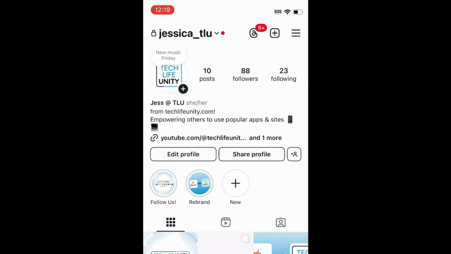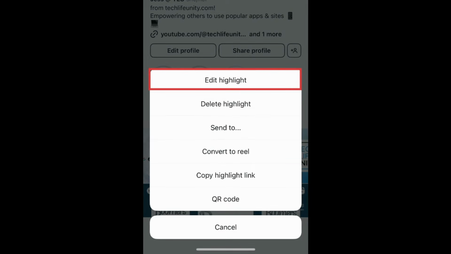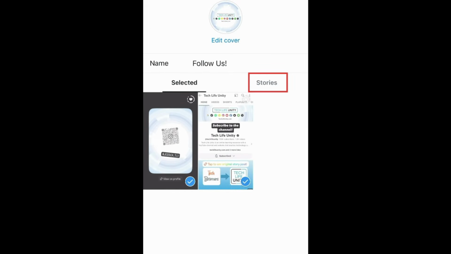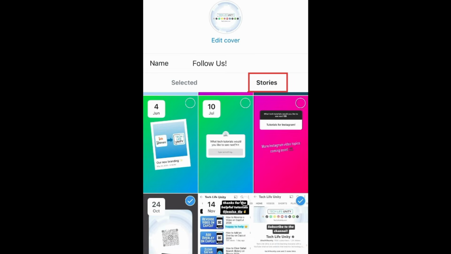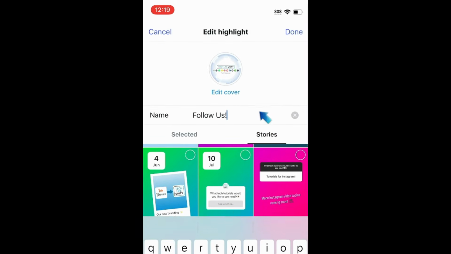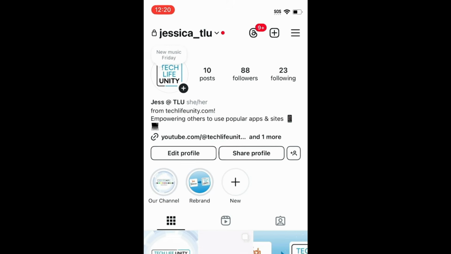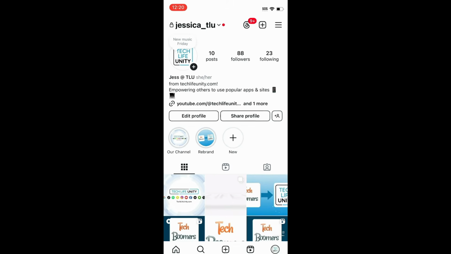To add more story posts to an existing highlight, hold down the highlight and select Edit Highlight. Then tap Stories. Here you can select additional story posts to include in your highlight. You can also edit the title and cover photo here at any time. Tap Done to save your changes. That's all it takes to add highlights to your Instagram profile.